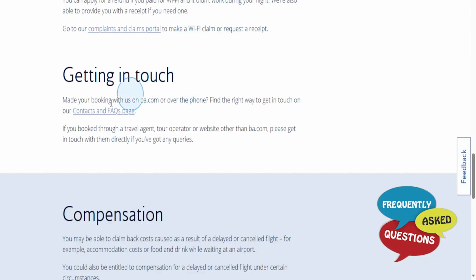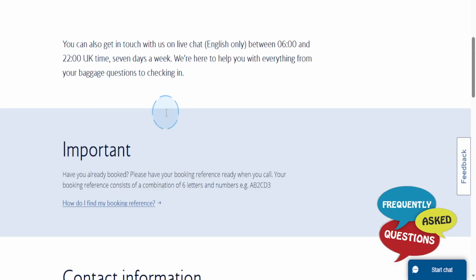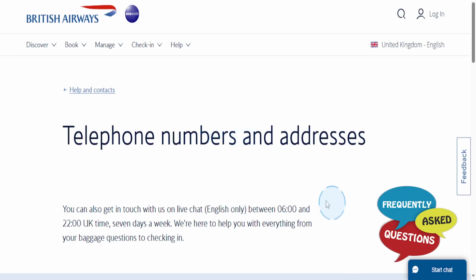So right here, if I click on contact and frequently asked questions page, you come here for the refunds for flight. This is their telephone number, okay? And it's available daily from 6 a.m. to 8 p.m. And remember, these calls are actually charged at local rates. So you have to call them and initiate a refund from there.